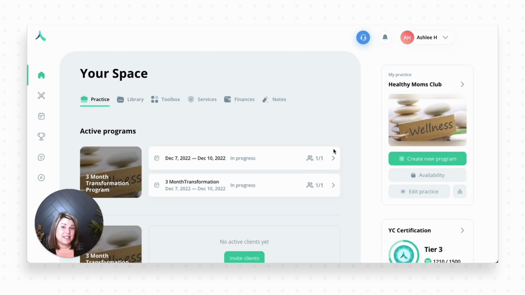We're going to assume for the sake of this tutorial that you've gone through the process of setting up your practice and programs within the platform. If you haven't done that yet, you'll want to make sure and go back and watch the tutorials to do that. Also, we're going to be working in the web version of our app. We do also have a mobile version. So let's dive right in.